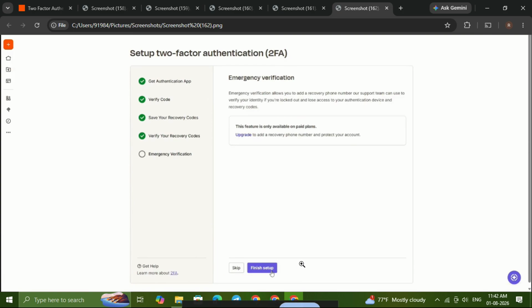You may also see options to manage your Authenticator method, view or generate new recovery codes, or disable 2FA in the future. Before finishing, make sure your Authenticator app is working correctly and that your recovery codes are stored safely. It's also a good idea to review other security settings, use a strong unique password, and remove any devices or sessions you no longer recognize. Enabling two-factor authentication does not replace the need for a secure password, but it makes unauthorized access much more difficult.